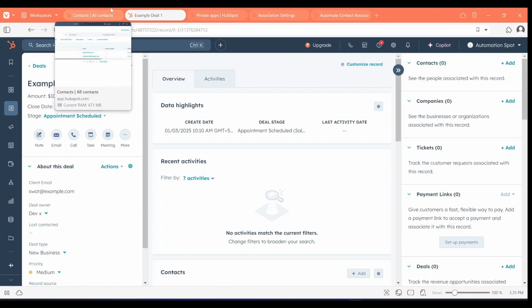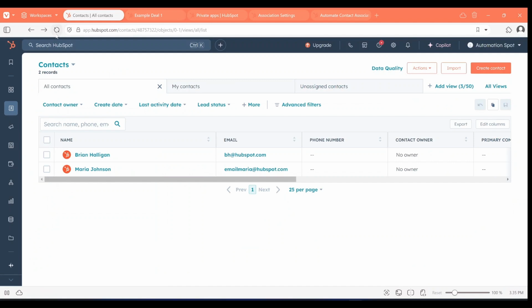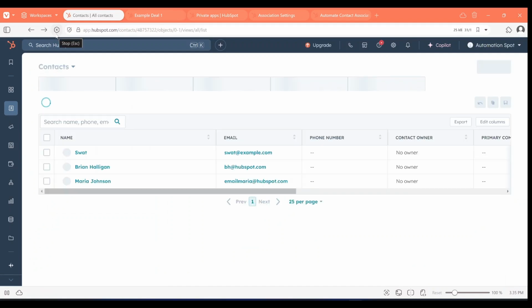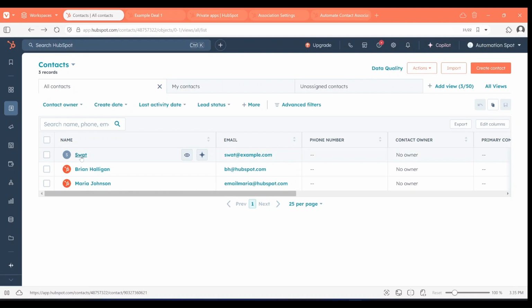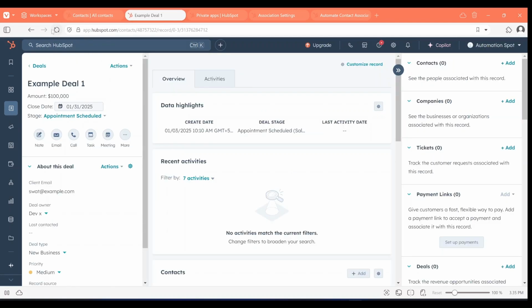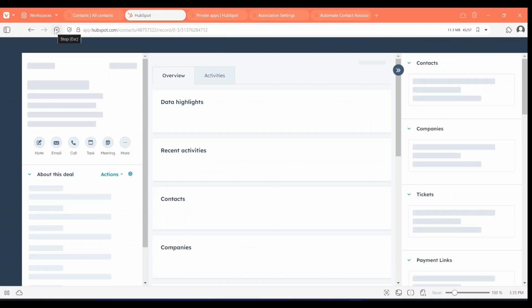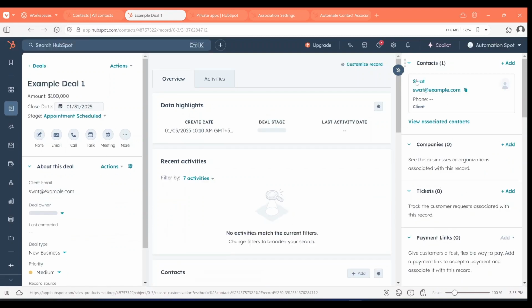Reload. Yes, so you can see the contact has been created, and if we go back to the deal and refresh, yeah, we have the contact here. Similarly, if you change the email again, it will check if it exists. If it doesn't, then it will create the contact, and it will add the contact here. So that's how it works.